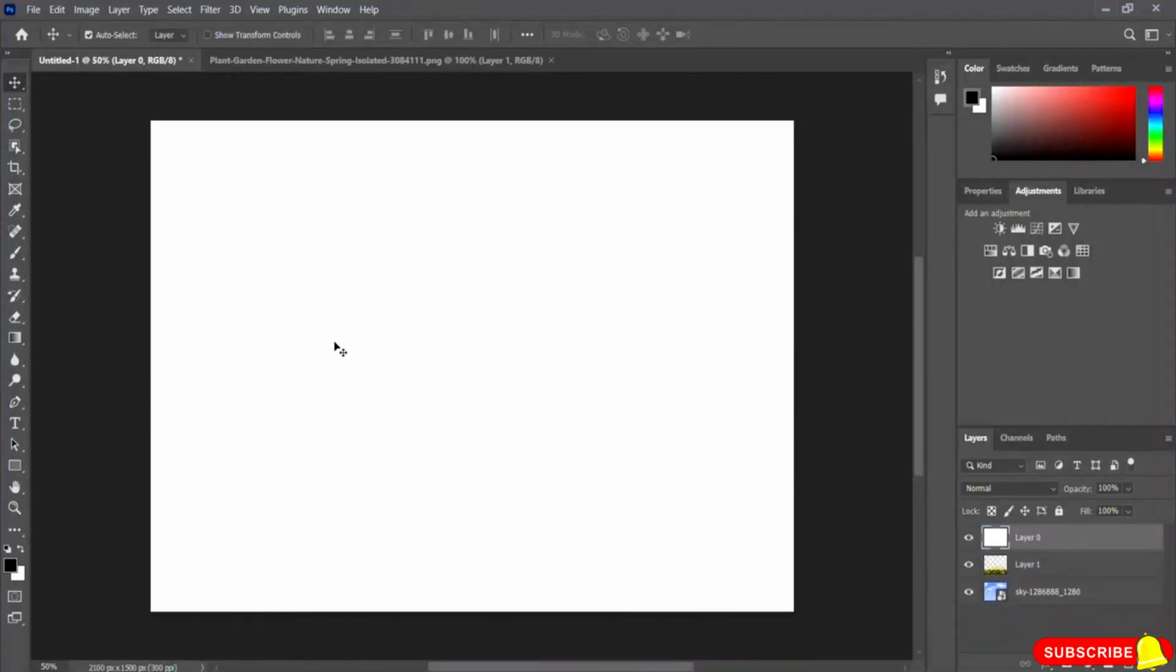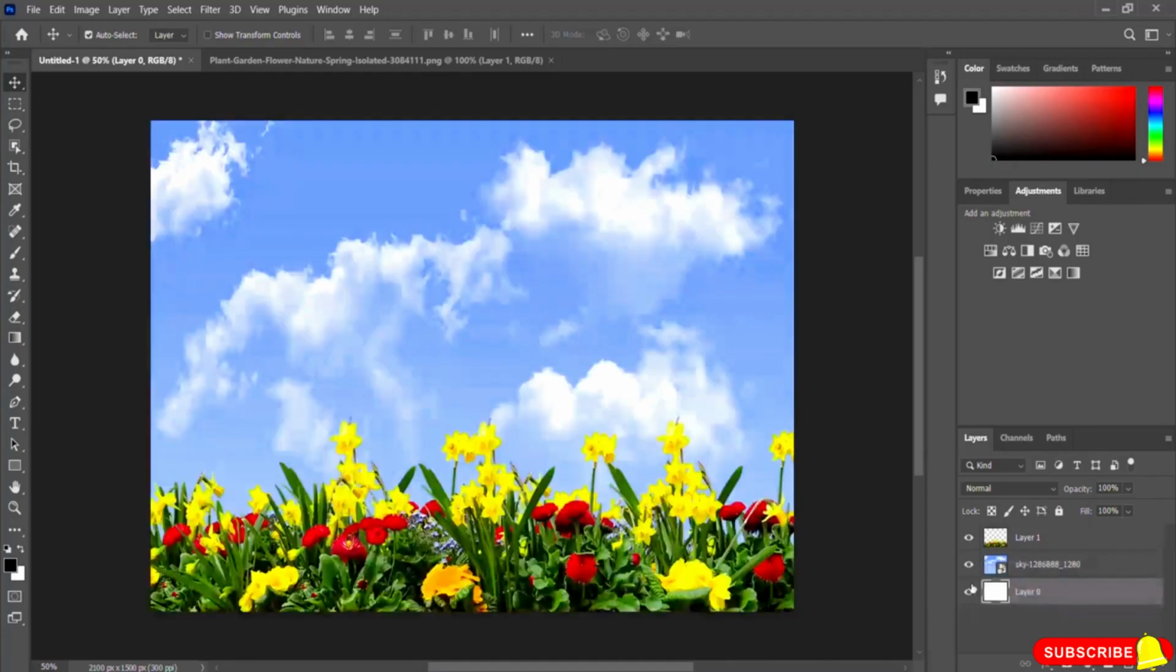So what is happening? The white background is placed in here, because as I was saying, the top layer is always visible on our main screen. So depending on your needs, you decide which layer will be placed in which position. You have to fix this from the layer panel. So I am moving this layer in here, and now we got the perfect setup.